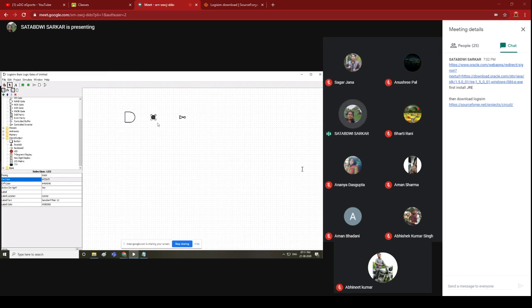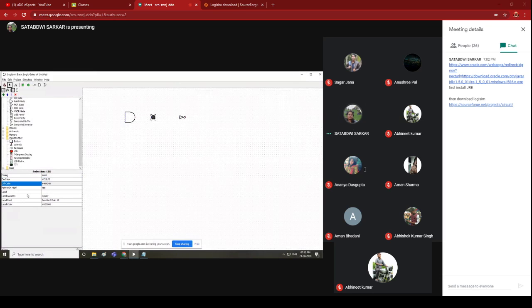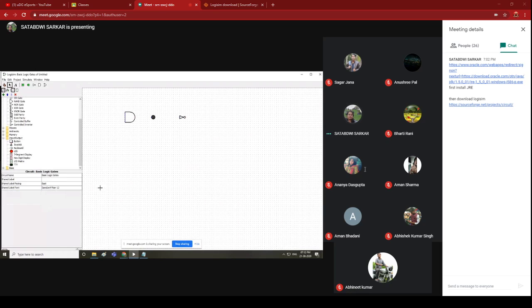So this is for the on state. Now the LED is in off state. And if you also want to change this off color, that can also be done. I'm not changing it. Now here is the label. If you want to put any label on the LED, suppose I am numbering it as 1, so that 1 will be shown on the LED.